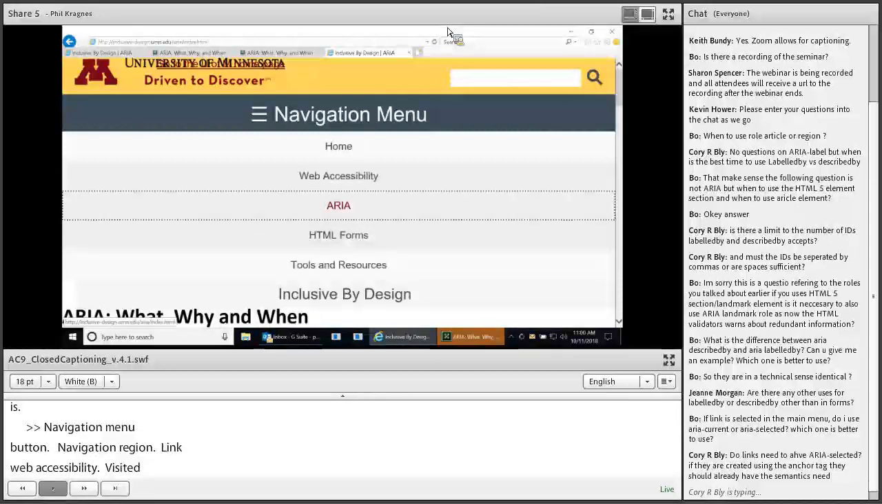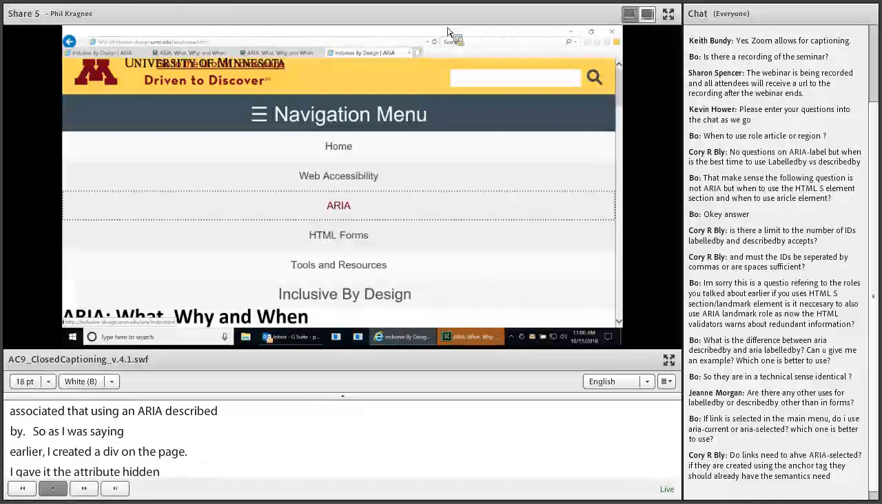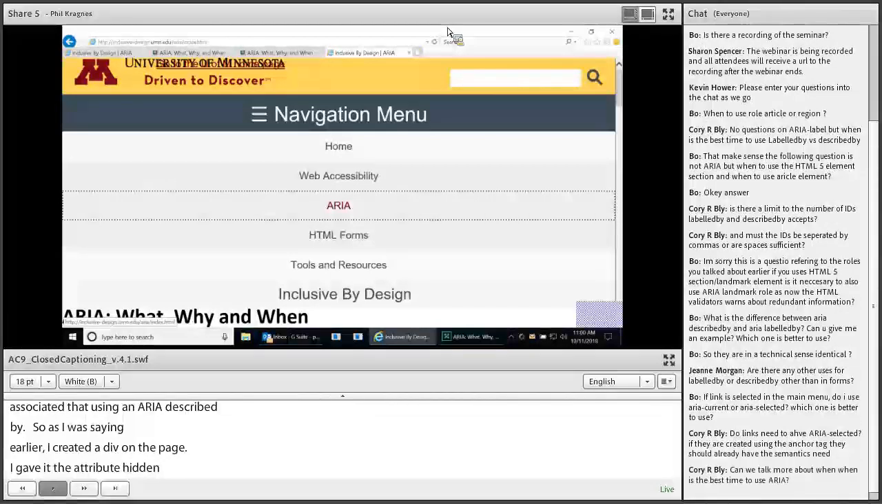So that says active, and I just associated that using an ARIA described by. So as I was saying earlier, I created a div on the page. I gave it the attribute hidden, so no one can see it. And I gave it an ID. And then all it says is active, and then I close the div. So whatever link I have active, I just either add or remove the ARIA dash described by attribute. And so that's how I handled it.